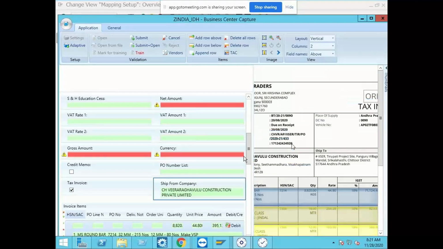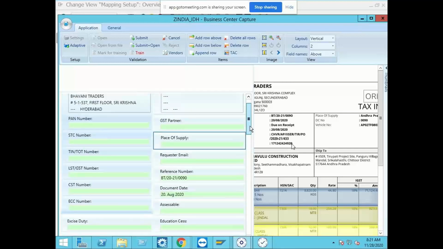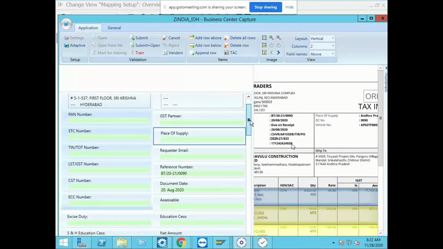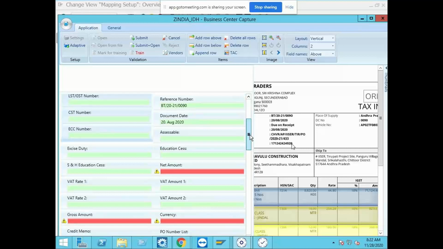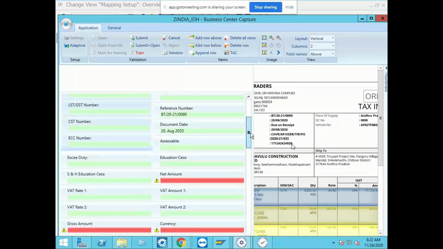And moreover, training is applicable for only 6 or 7 fields. Not all the fields you can train. Vendor number you cannot train, company code you cannot train. The trainable fields are like PO number, net amount, gross amount. Only header level fields are trainable fields.